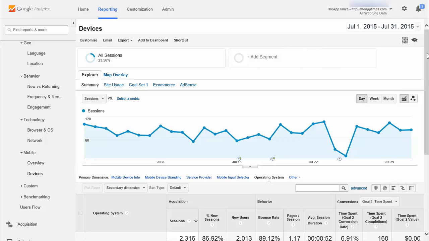That's it for the audience reports, folks. Make sure you dig around and try different metrics to analyze how your audience is engaging on your site and then make the necessary changes to optimize the site for your audience.